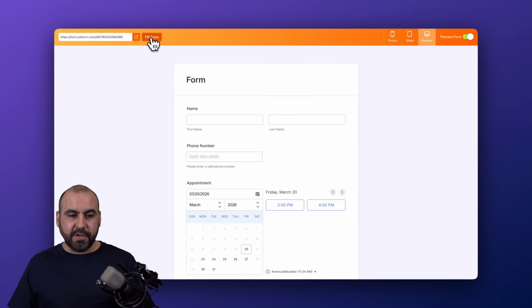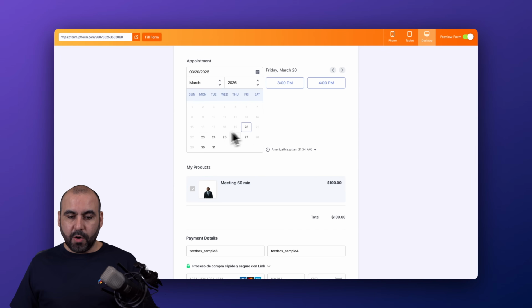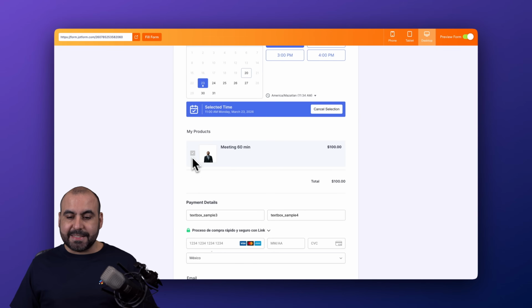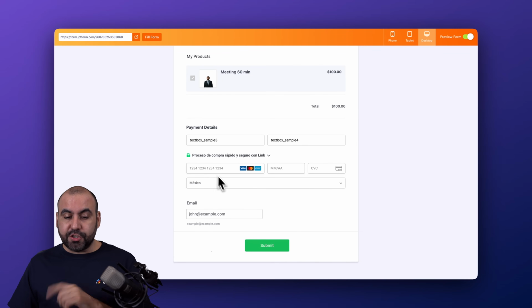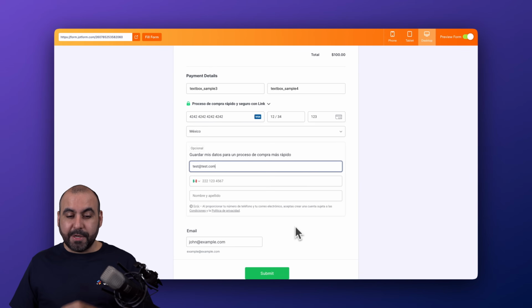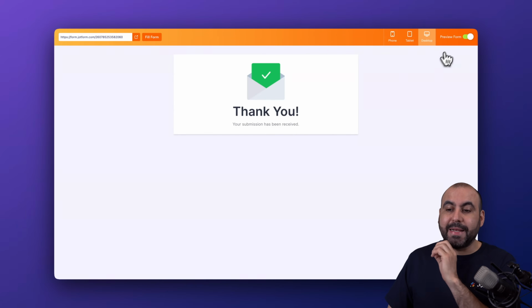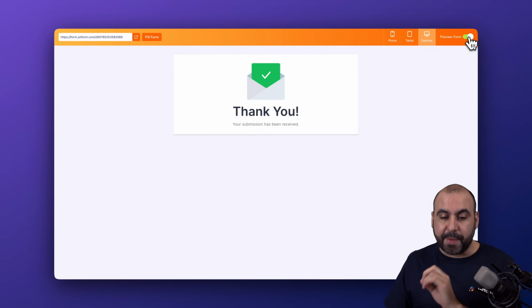Okay, so let's fill this out with demo data. Here we go. I'm going to select the 23rd. I'm going to select this time. Here we go. This is selected by default. We cannot skip this. Then I need to set my payment details so I can submit. So let me go ahead and submit the demo data from Stripe. Here we go. I'm good to go. Let's go ahead and submit. And here we go. The appointment has now been made and we received the payment.